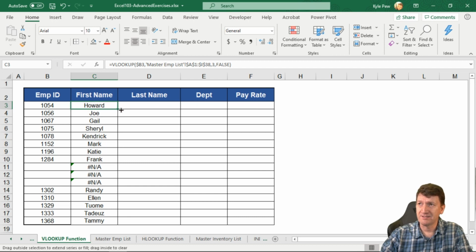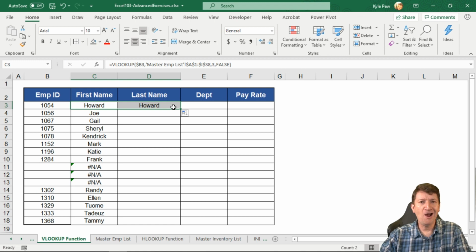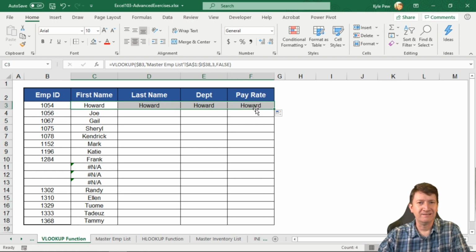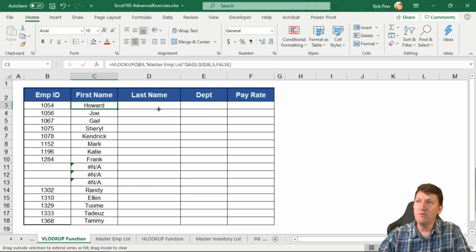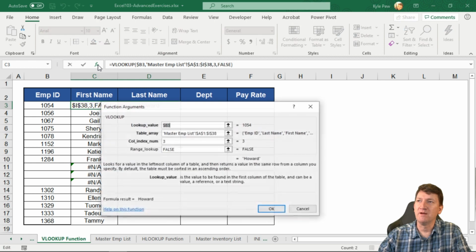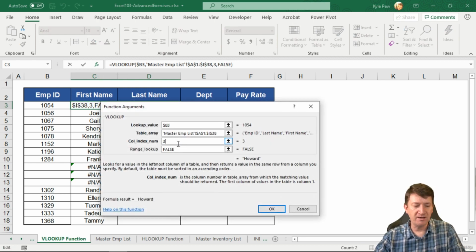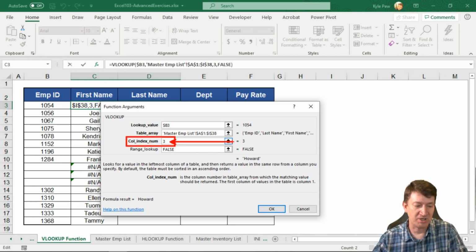Well, if I drag that to the right, oh wait, Howard's still there. What's happening here? I want department. Still Howard. Pay rate. Still Howard. Right? I don't want that. What's happening? When I drag this over here, I look at the formula. Let's just open it up inside the FX window. The column index num, this number 3 here, this is a static value. That value is not changing.